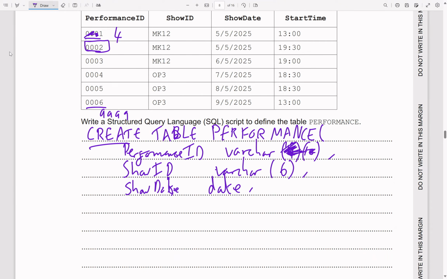Right, and then start time. And here in SQL, they also have a time. I think they have time, and they have date time. So date time is going to be both the date and the time. Of course, date is just going to be the date, and time is just going to be the time.